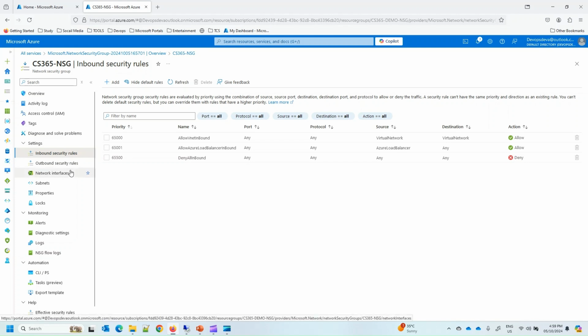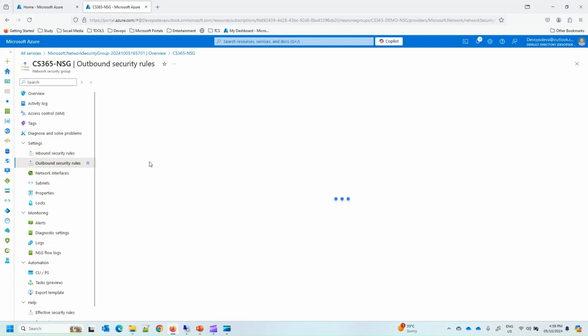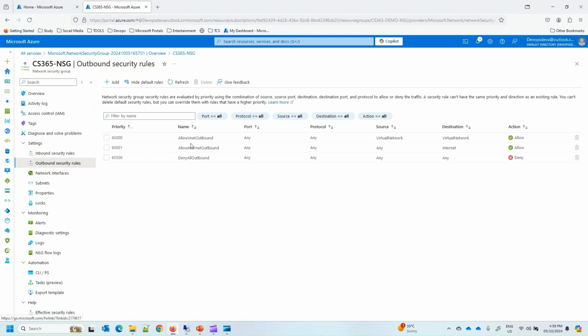Okay. So now if you go to the outbound rules, here similar to inbound, you have three rules, which are anything between virtual network, the outbound access is allowed, and internet outbound is also allowed, but at the same time deny outbound access. But since this rule and this rule take precedence with the lower priority number, this rule cannot be processed.